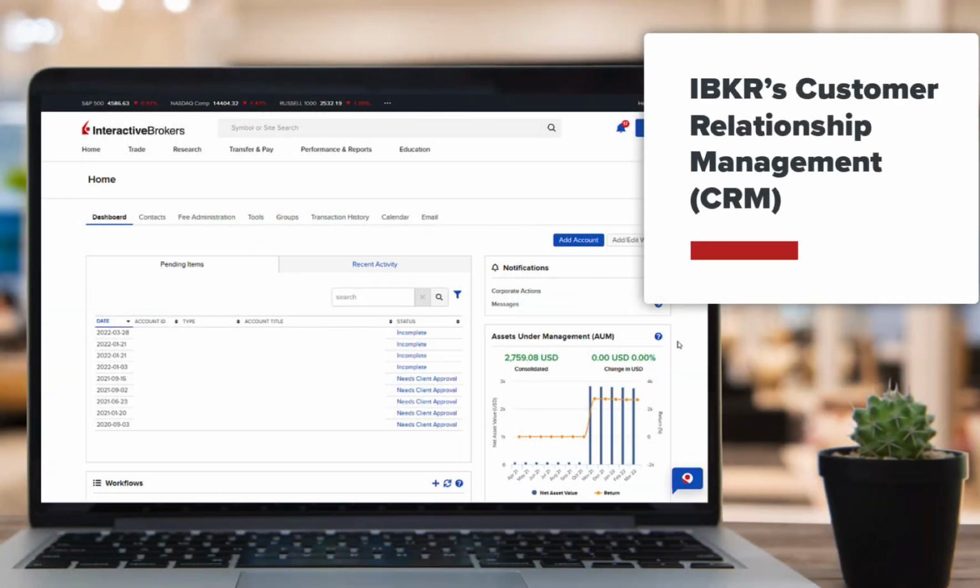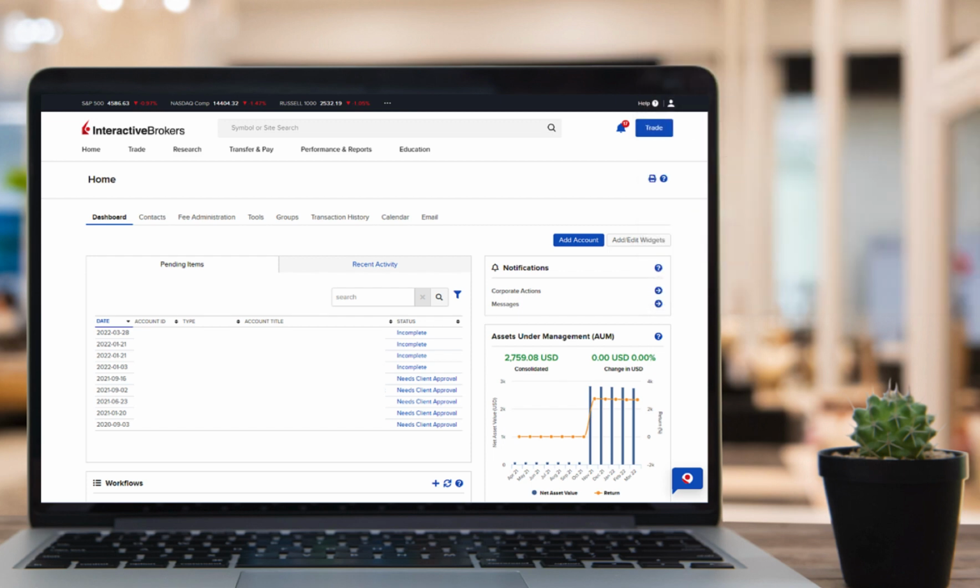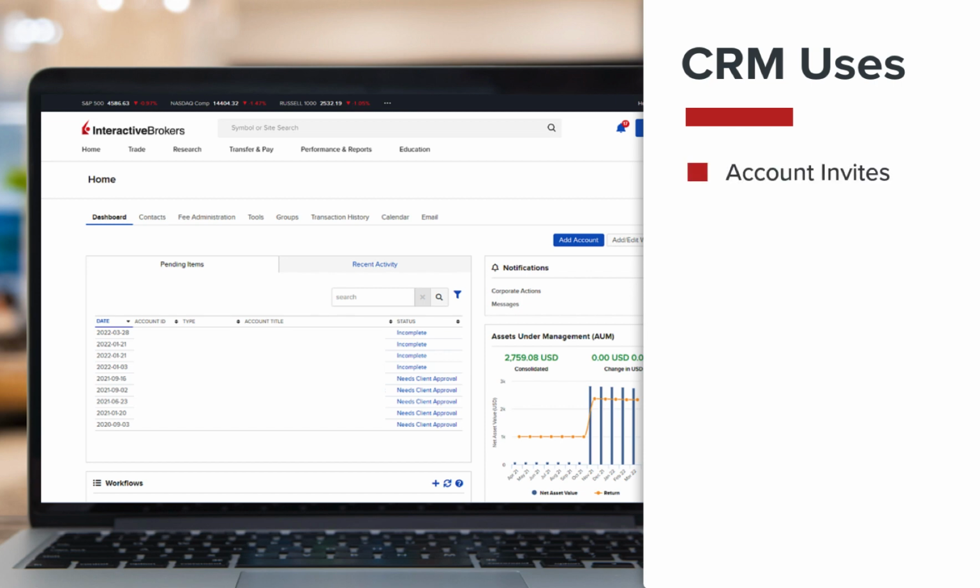IBKR's Customer Relationship Management (CRM) platform is fully integrated within advisor, broker, and institutional account portals and lets you manage information about clients and prospects from a single platform. Use CRM to send account opening invitations and quickly turn prospects into clients. Check the progress of client account applications and view detailed information about clients and prospects with the click of a mouse.